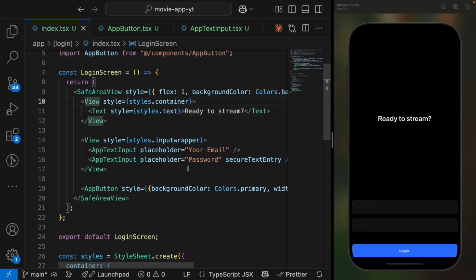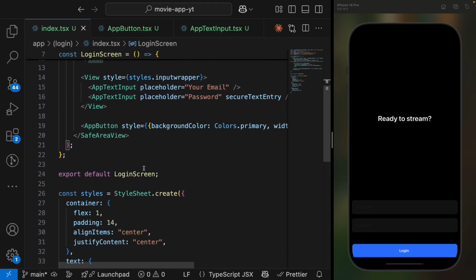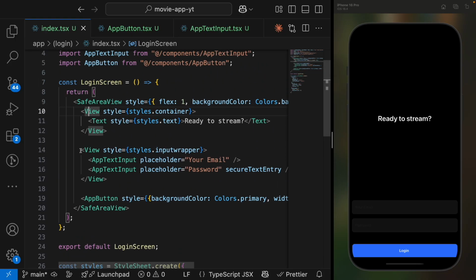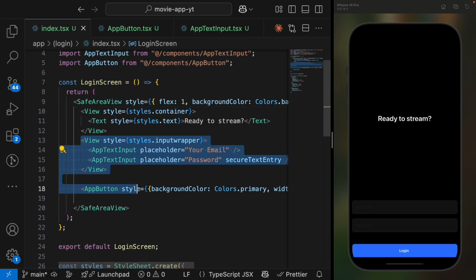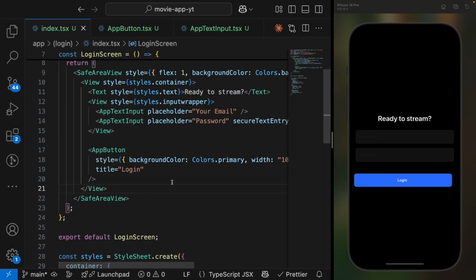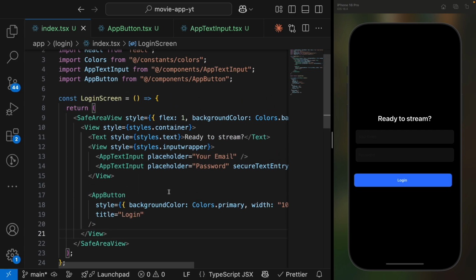Okay, so one thing you can notice is that the items over here have been pushed way down. That's because we need to pass them inside this view, this container view. Okay, because this container view, if you look at the style, is flex one, which means it stretches the whole screen. So let's make sure that everything here is inside the view like this. Okay, so now everything is looking solid.